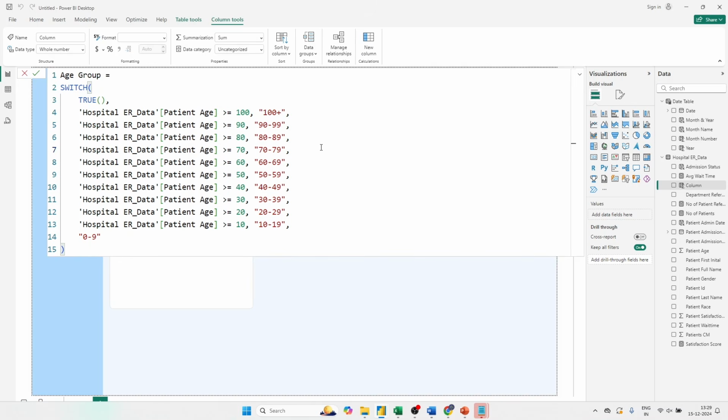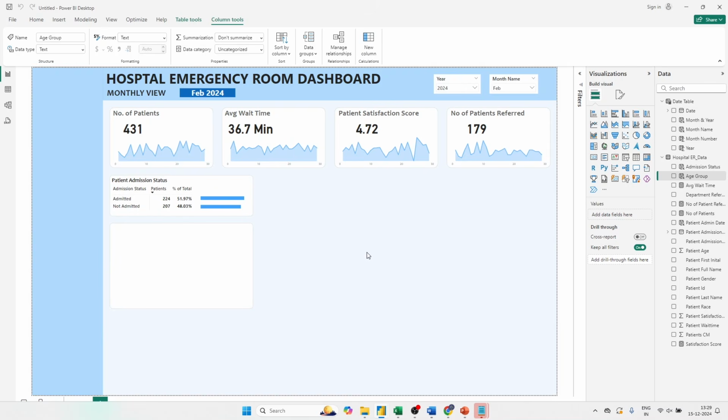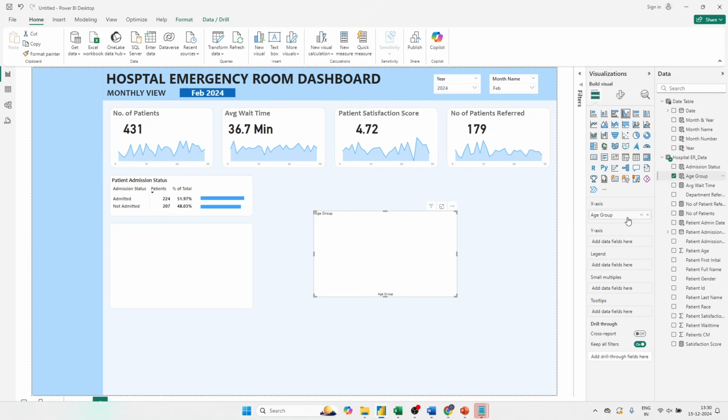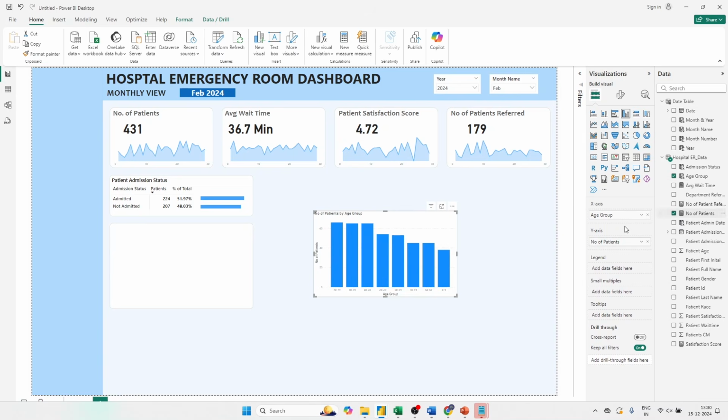You can just pause your screen and write all these conditions. Make sure you write them correctly. And I will just hit the OK button. All right. As soon as you do, I will take a new chart. I will take a clustered column chart, and I will bring age group first into the x-axis. And then I will take number of patients. As soon as you do, you can see the number of patients and age groups over here.